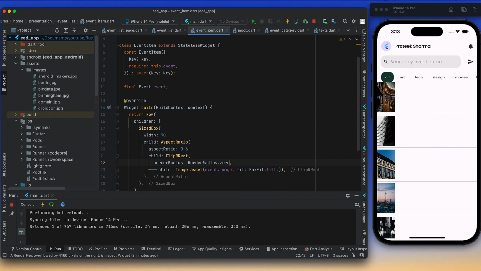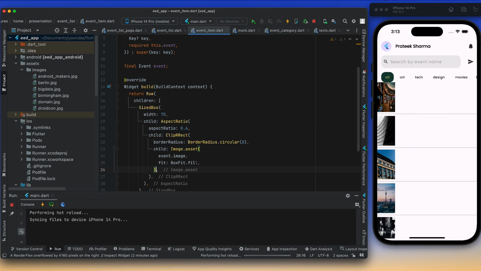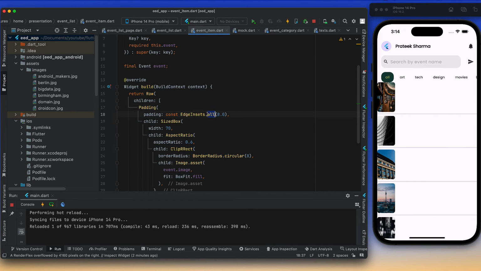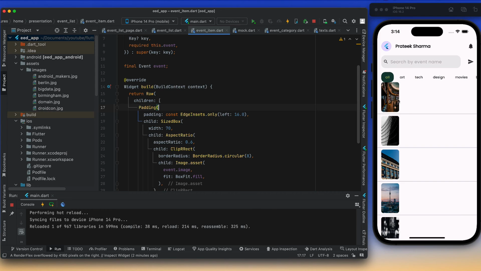So let's say BorderRadius.circular(8). Okay, and let's add a trailing comma, format it, and this is how it looks. Now let's wrap this SizedBox in a Padding widget, where we will give some left padding of 16, which is our generic padding from the left-hand side for any element on the screen. So when I refresh it, this is my image, which is shifted to the left-hand side.